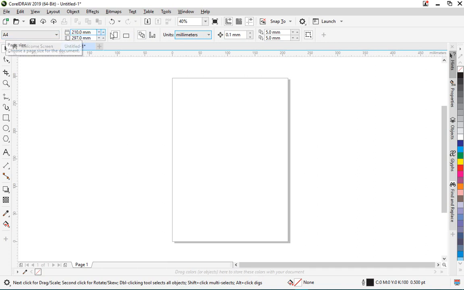Then the property bar, your interchangeable bar that enables you to have command or control over your drawing. You have the toolbox. Your toolbox comes with tools that enable you to create your content. For example, shapes, resizing of shapes, creating text, adjusting them, and whatever you want to do, you will always need each of these tools to accomplish your drawing.